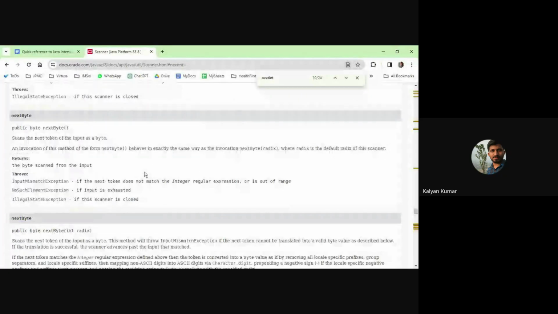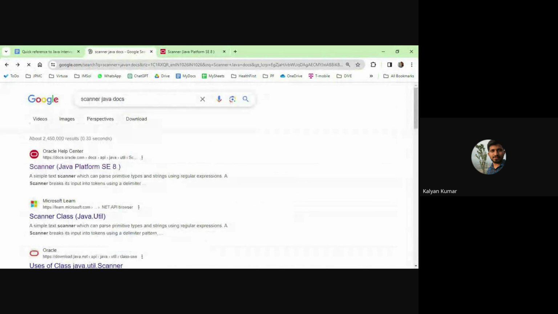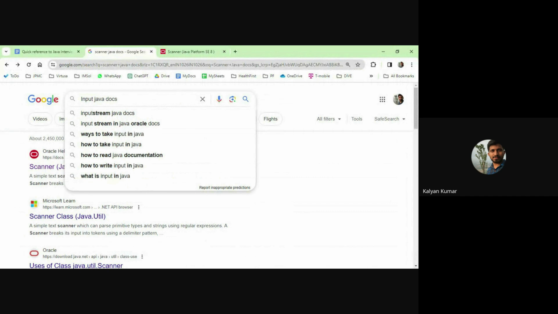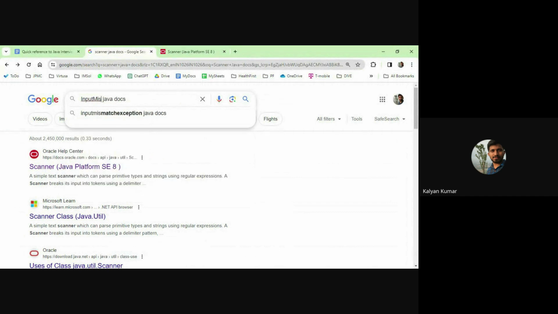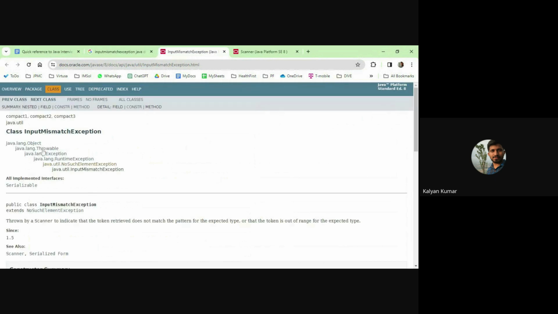Where we have seen the Scanner class previously, same place, I'm just going to Google and type input mismatch exception Java docs. Then you will see it. So this is again a class, class InputMismatchException.